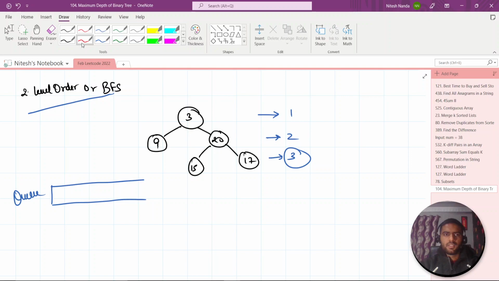Okay, so what we will do, we will take a level variable also, which will start from 0. First we will insert our node into the queue, and we will increase our level by 1. So when we pop this out, we will insert its left child and its right child. So we will insert 9 and 20, and we will increase the level also, so it will become 2.